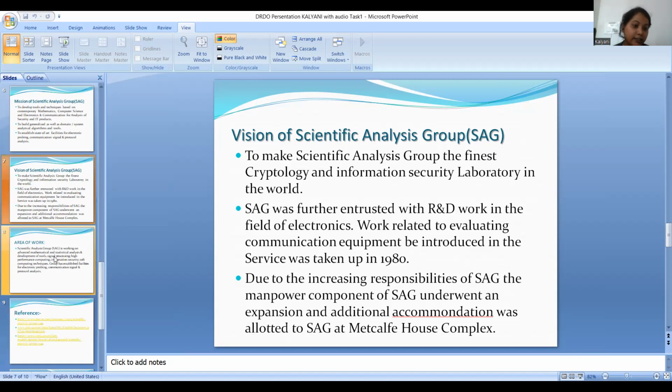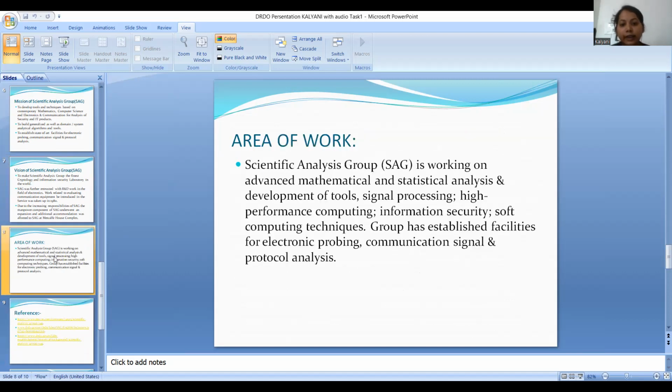And the next is area of work. Scientific Analysis Group is working on advanced mathematical and statistical analysis and developing tools for signal processing and high performance computing. The information security, soft computing and technology group has established facilities for electronic probing and communication signal and protocol analysis.